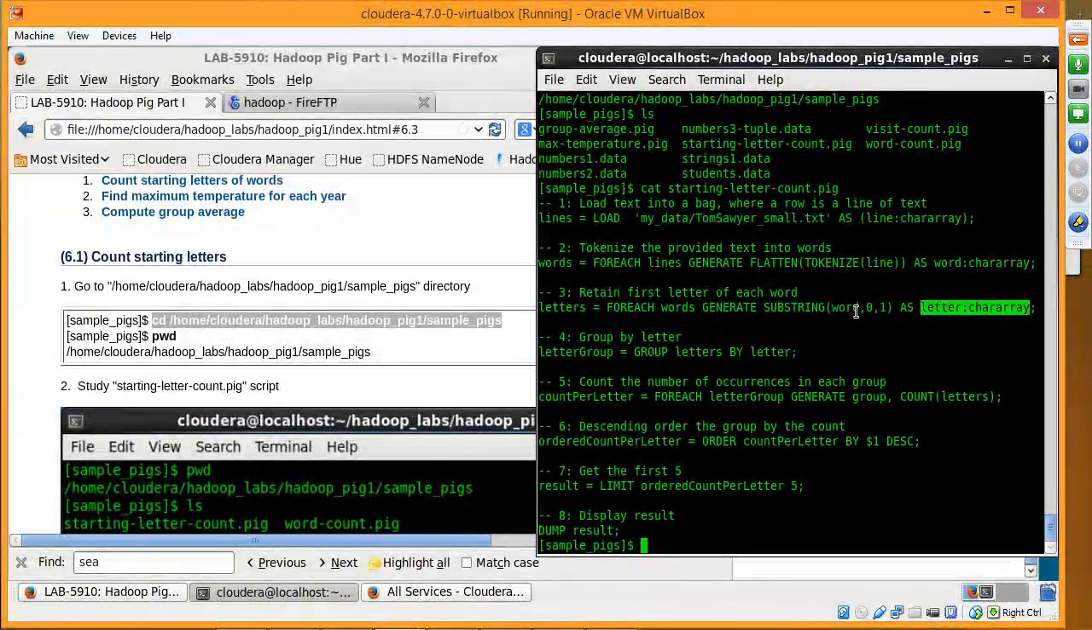So this is the word. We are using the substring function, and for each word we are taking the starting point 0 and ending point 1. Now we collect letters. If you dump letters, you're going to see single letters as tuples. Then we are going to group by letter, meaning for letter A, we are going to see all instances of letter A. So I want to in fact add a dump statement here and see what gets displayed.